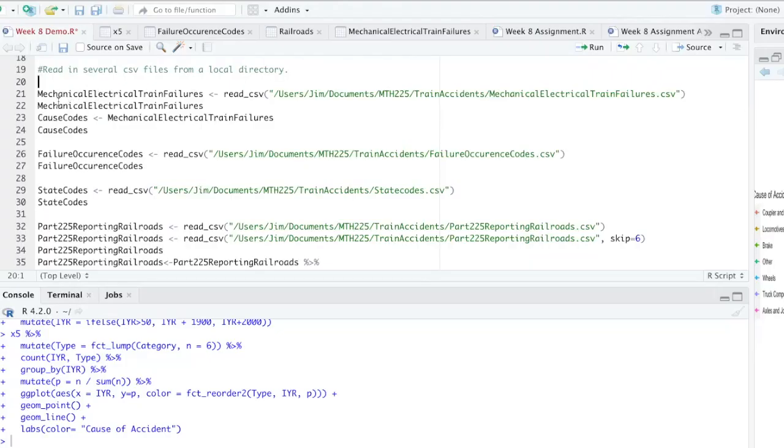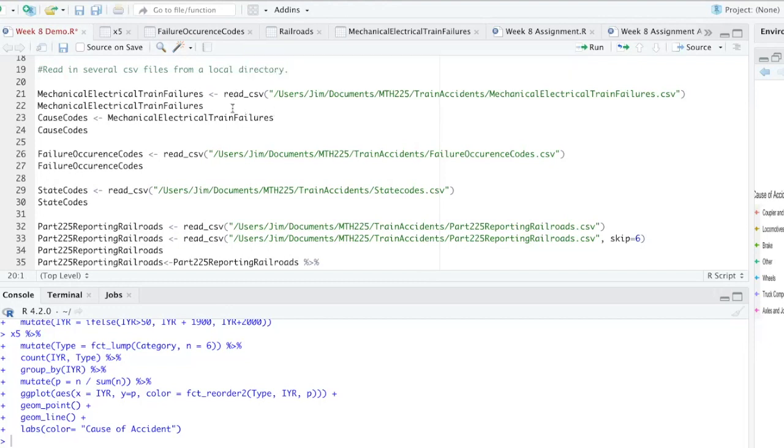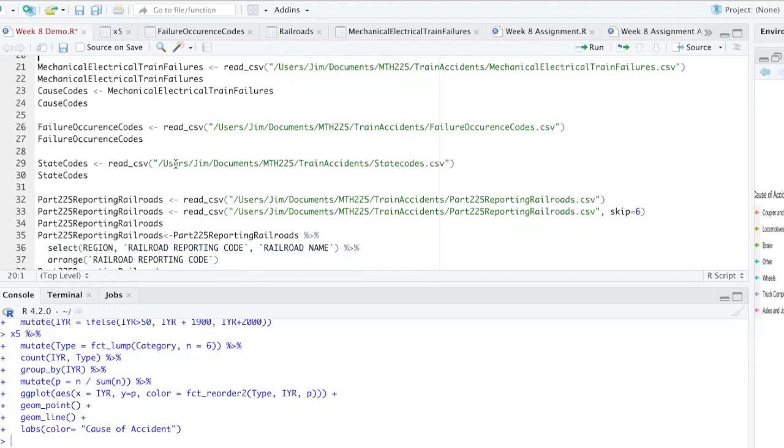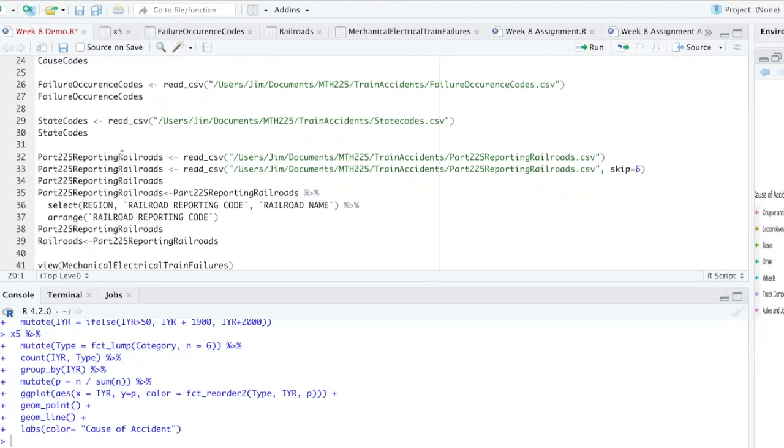So here are some of the different files that we're going to use that were downloaded from the train accident site. The code for the mechanical electrical train failures, I'm just going to call these the cause codes. And then there's also failure occurrence codes. This is another set of codes that I downloaded there. The state codes. We'll take a look at these in just a second, and then the different railroads.